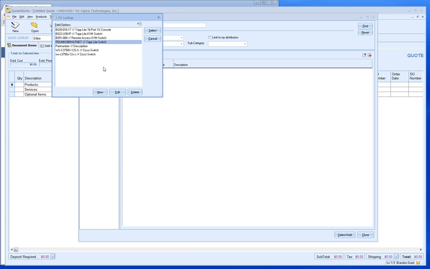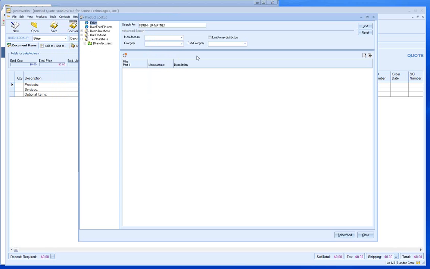If you look at the one that I've just highlighted, it might take a minute for it to show up on your screen here, but this is going to be the trip light switch. This is the item I wanted to sell to this particular customer, but instead of having to type in this very lengthy part number, I can just go to my pick list of items that I had previously created and add it this way. That way I don't have to type in that part number. So I hit select, and it's going to populate my search for field with that part number.